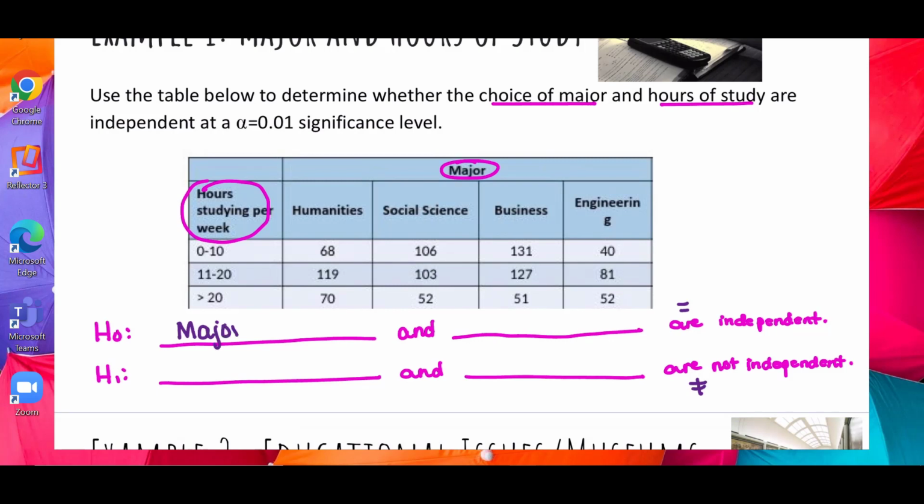So major and hours of study are independent, and major and hours of study are not independent. So you want to fill those in. And so next we want to enter our data set.